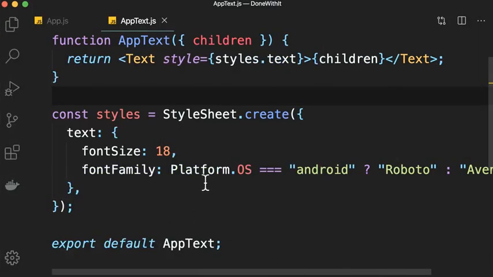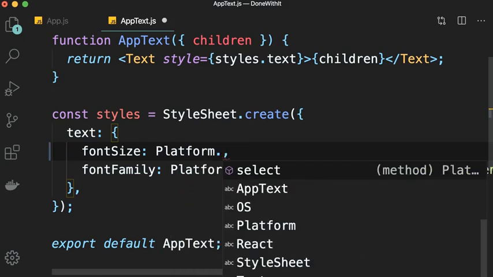Earlier, we used the Platform API to dynamically set the font family style for our custom text component. Now, this approach works well if you want to dynamically set one or two properties. But the more properties we want to customize for different platforms, our code starts to become unmaintainable. For example, let's say we want to set different font sizes for iOS and Android. So once again, we have to use platform.os.